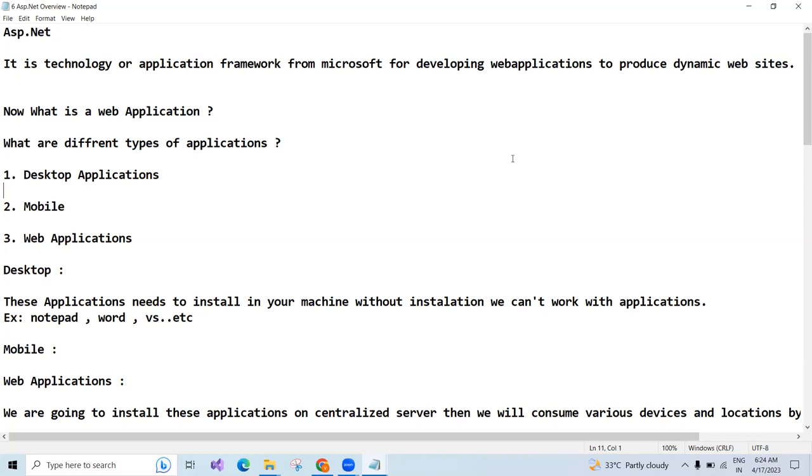Now the second one, mobile application. Mobile application is the same, but we need to install these applications on our mobile. Examples are Google Maps, Phone Pay, Google Pay, all these things. So all these are examples of mobile applications. If you want to work with mobile applications, what are the minimum things you need? You need a mobile and a proper internet connection. That's it, right?